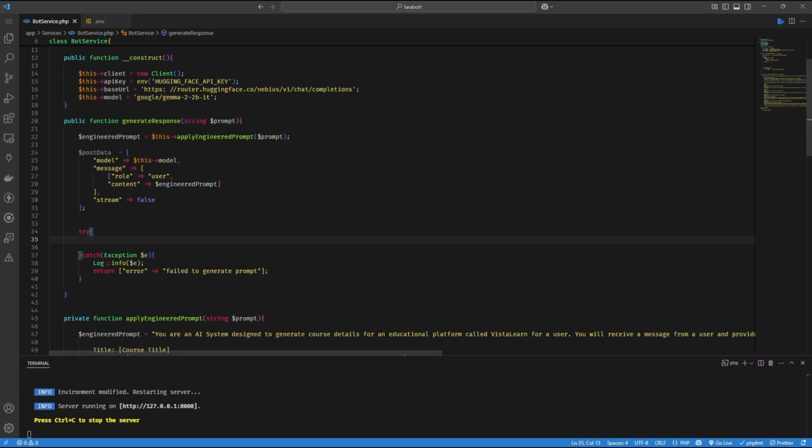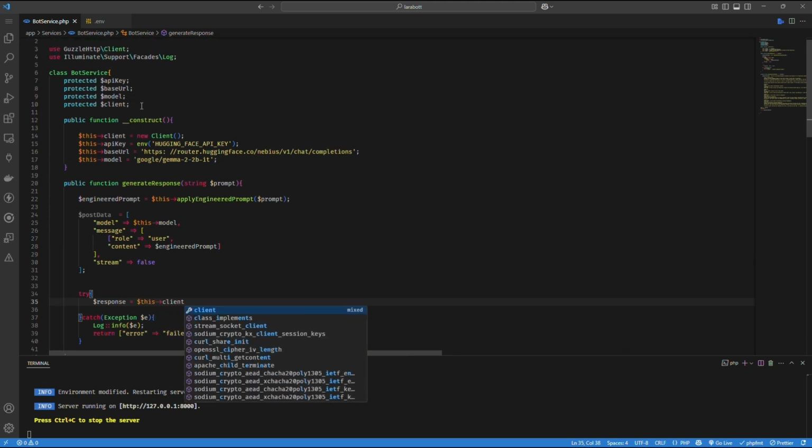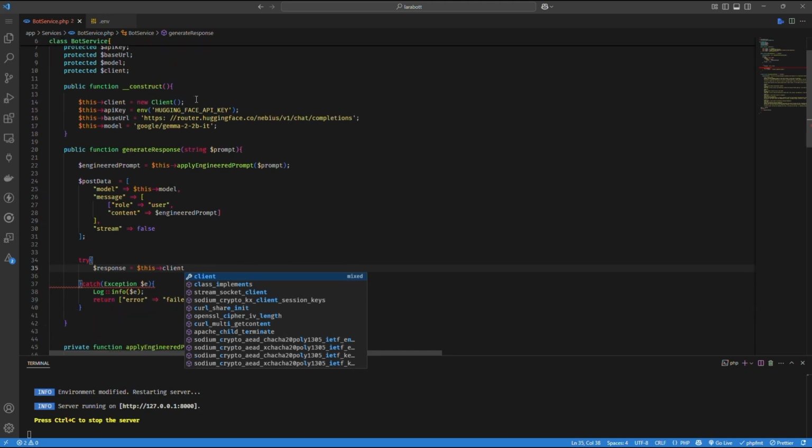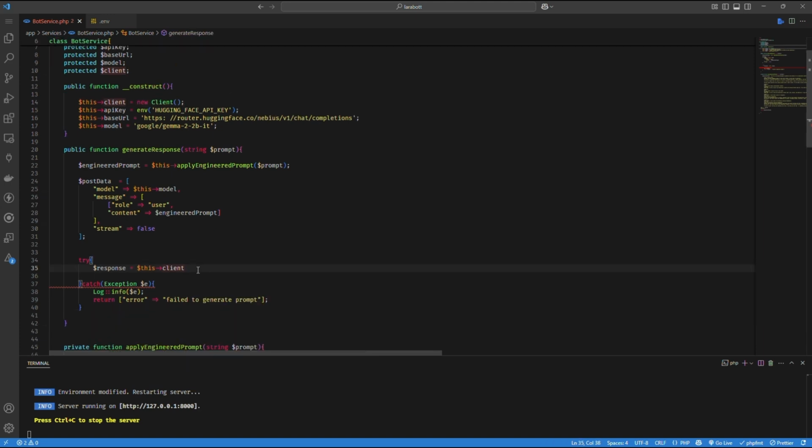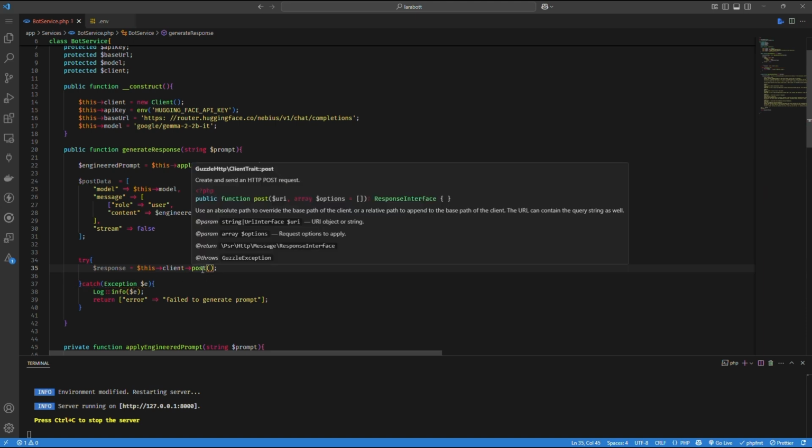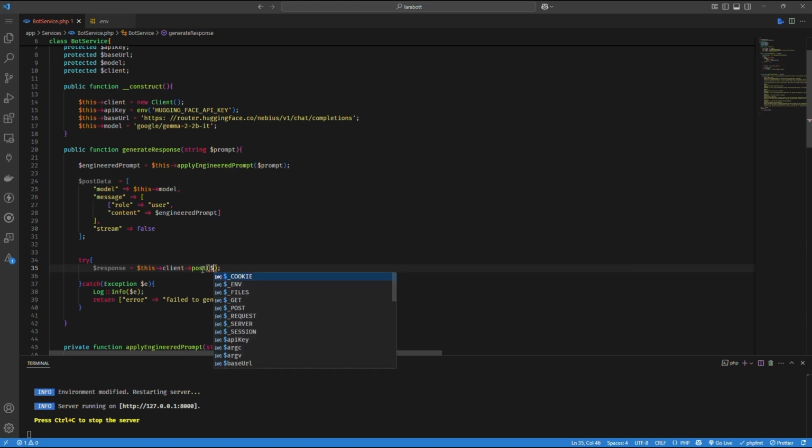Now let's handle our main logic in the try block. We have response, which is going to be this dot client. And remember, the client is our HTTP client, the Gazelle client. So we're making a post request, and we pass some data. The first parameter is the URL, the base URL, where it's going to.